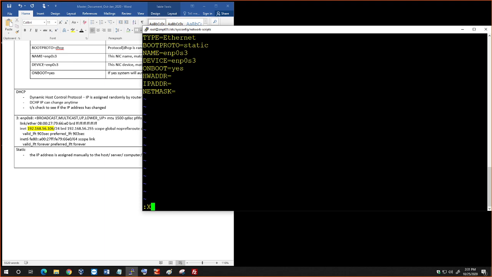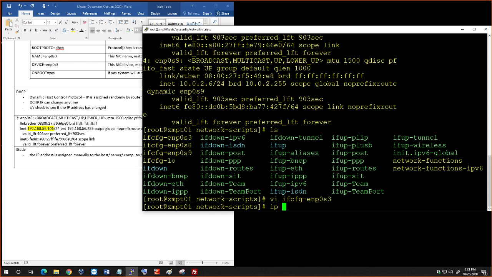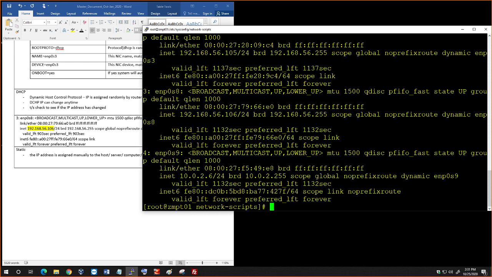Let me go ahead and save this for now and get out of this. If you do IPA, this part is the IP address here. And if you want the hardware address, this is the hardware address of your system. Is it the same as MAC address? Very good, MAC address, yes. You took my words.